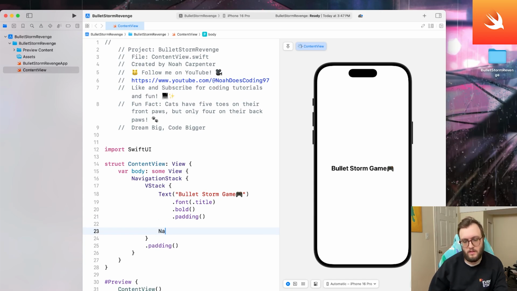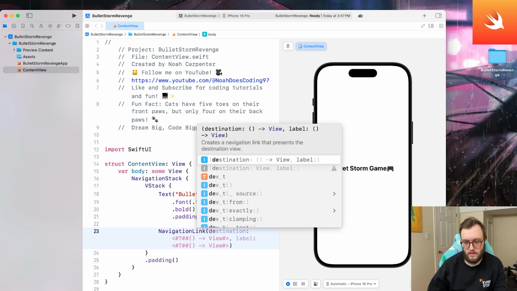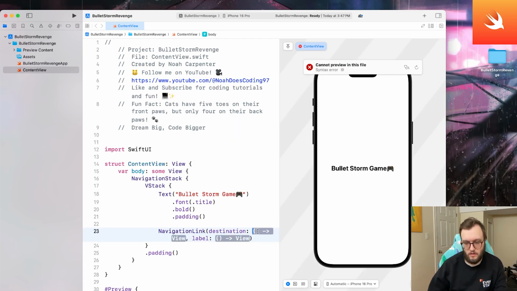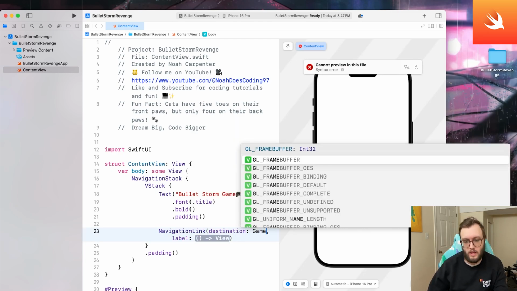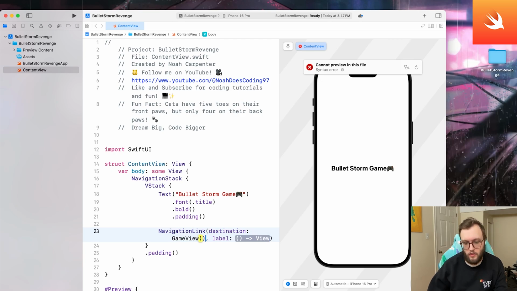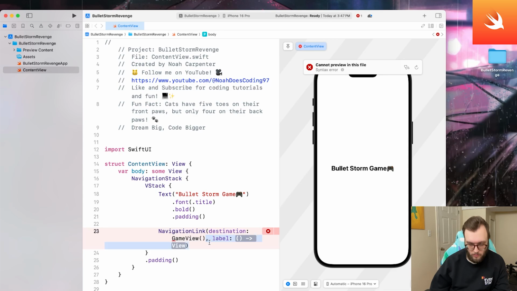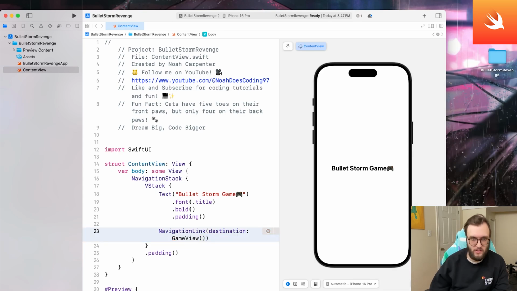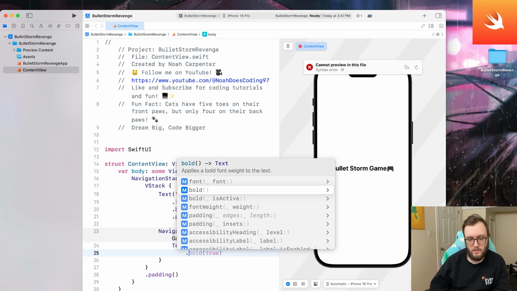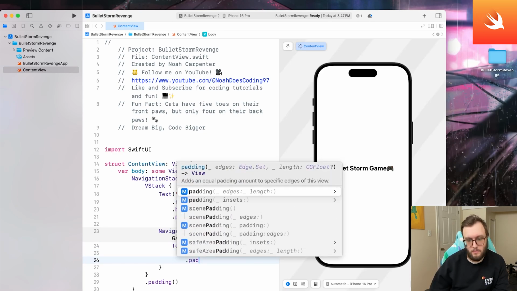All right, now let's add a navigation link. And from here, we're going to include the destination. So for our destination, we're going to go to GameView. And if you do have other game modes that you're going to include, you might want to name this one more appropriately. So go ahead and get rid of this label here. We don't need it because we're going to use our brace here. And this is where we're going to add things like the text. So let's call this one Start Game. And we can add some styles, and we can also bold it, add some padding.